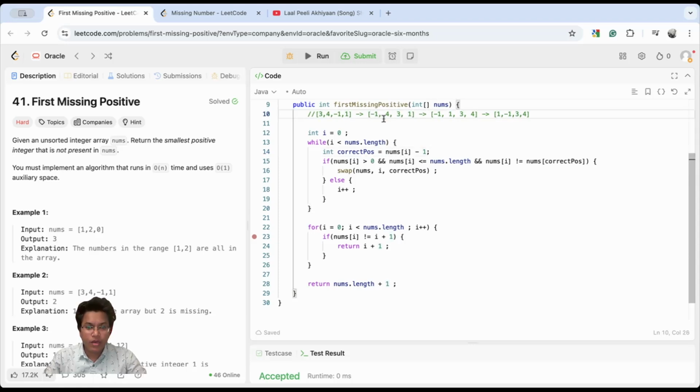So -1 is a negative number which is not greater than 0, so we'll skip this. Okay, we go to the next element. Next element is 4. 4 is not in its correct position, it should go to the third position. That's why we'll swap with 1. So it will become 1 and 4 here.